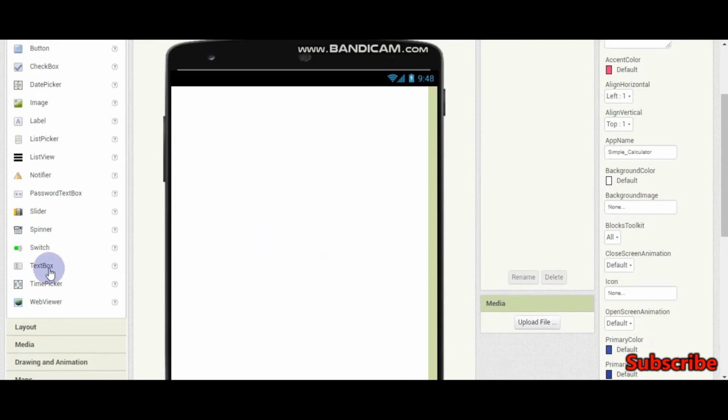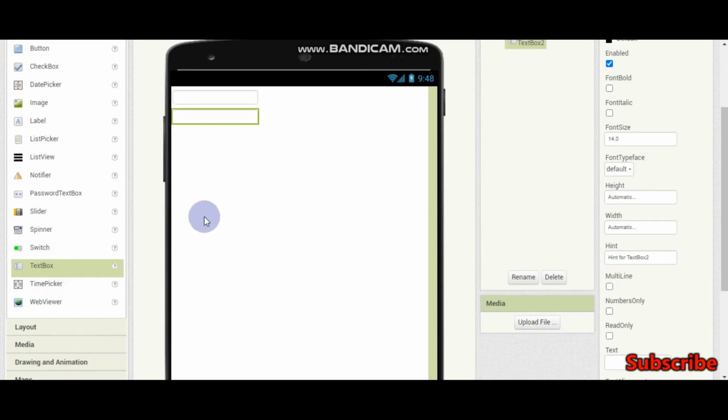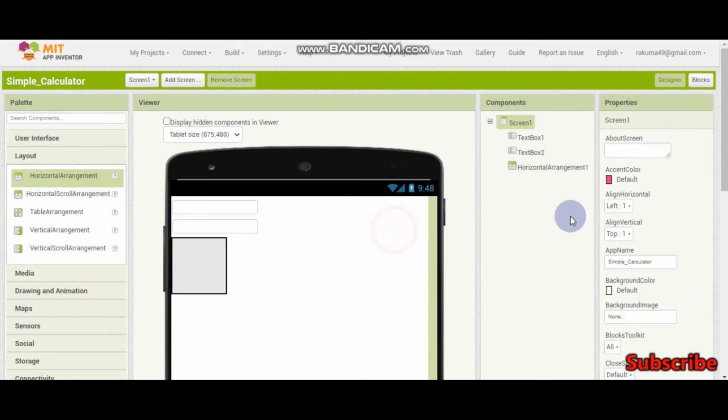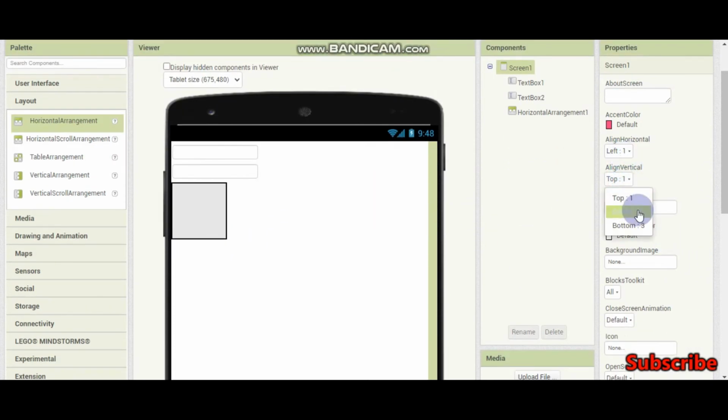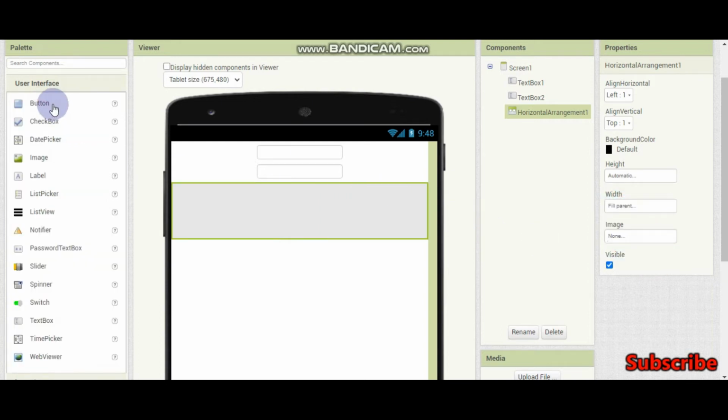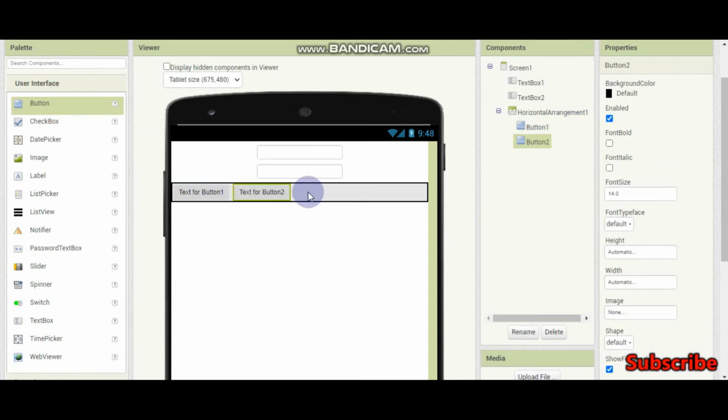Yes, so now let's bring two text boxes. Then for the operations we are going to use a horizontal arrangement. So let's make this center, horizontal should be center, and let's make this width fill parent. Now let's put the buttons inside. We need four buttons for the four main operations.